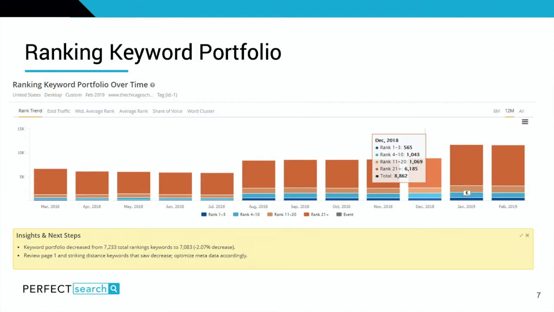Keyword ranking portfolio. Here you can see each of our keywords over the last 12 months, what's been ranking. If you hover over it, as we do here for December 2018, you can see exactly how many keywords rank on the 1 through 3, 4 through 10, and then on the second page, and then 21 plus. So insights and next steps, as you can see, keyword portfolio decreased this month. We give them specific numbers and then percentages. And then the next step there would be to review those page 1 and striking distance keywords that saw that decrease.